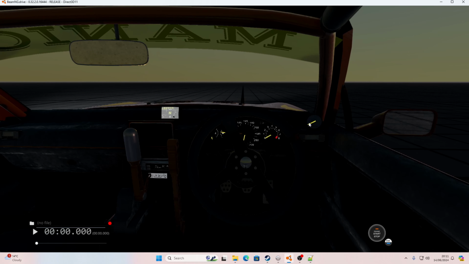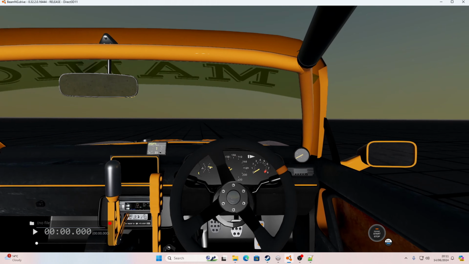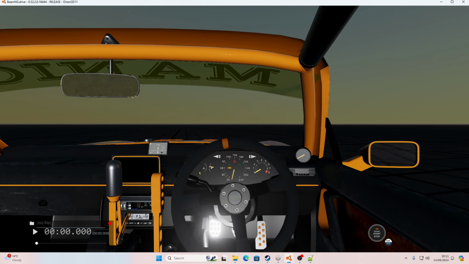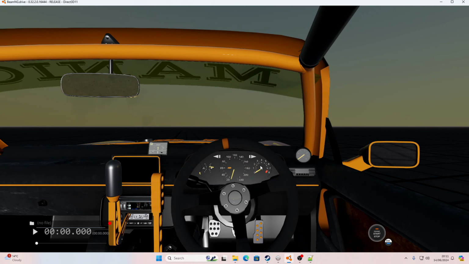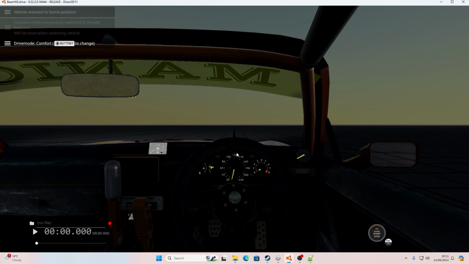What the... Why is my revs not working? That's upsetting. Speed's working. The water temp's not working. And the revs aren't working. That's just strange. Don't understand that.